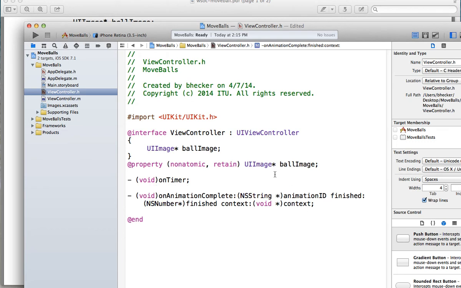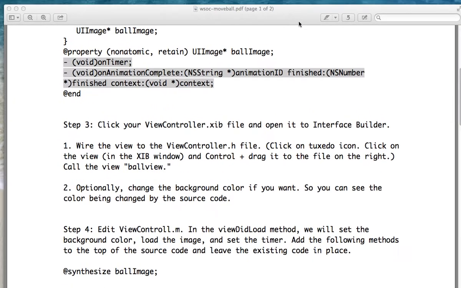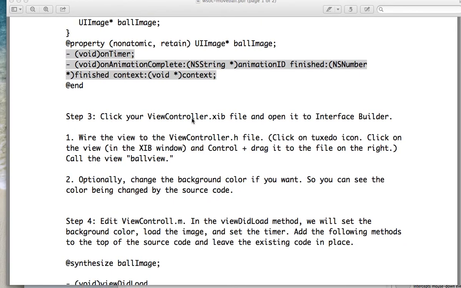So on a timer, we're going to create a new ball and put a new ball out there. And then on animation complete, when the ball is done, we're going to have a finished. These are parameters that were added in here. We have two parameters, and we have a return type of void, so it's not going to return anything. And we've got a finished context, so when the ball is complete, we're going to start a new ball and a new ball and a new ball. So we'll see this come together in a few minutes.